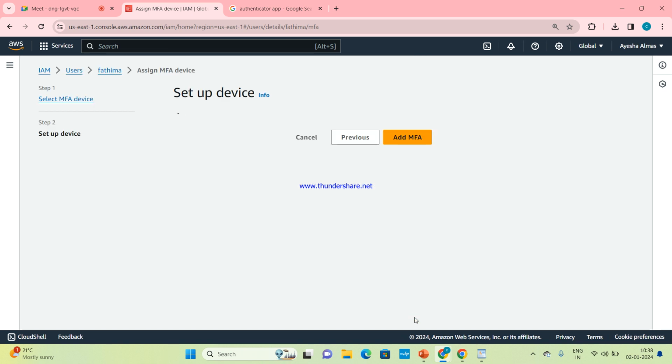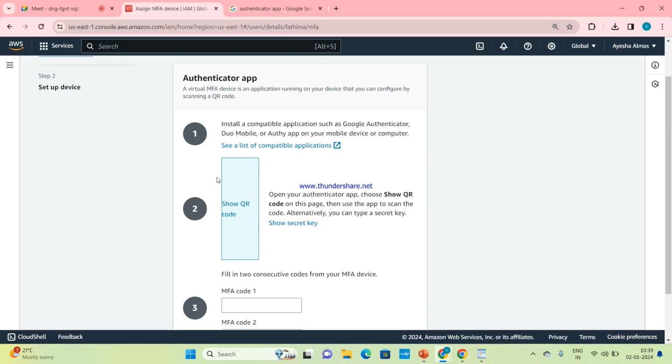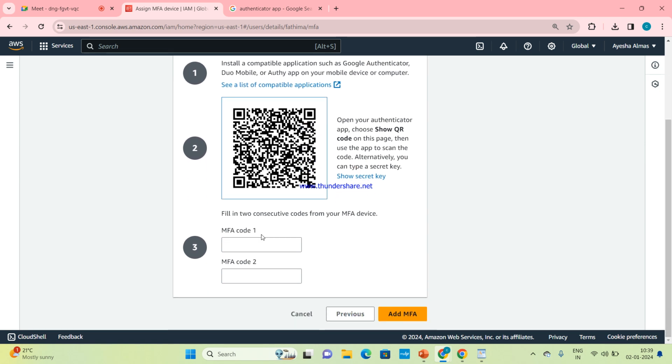Next. When you go to next, you'll see this page where in that second option you can see show QR code. Click. When you click, it will give one scanner. So now open the Authenticator app on your mobile. In that app, scan QR code. You will have the option of scan QR code. Just scan this. As soon as you scan this, it will generate two MFA codes. So you need to copy and paste here.